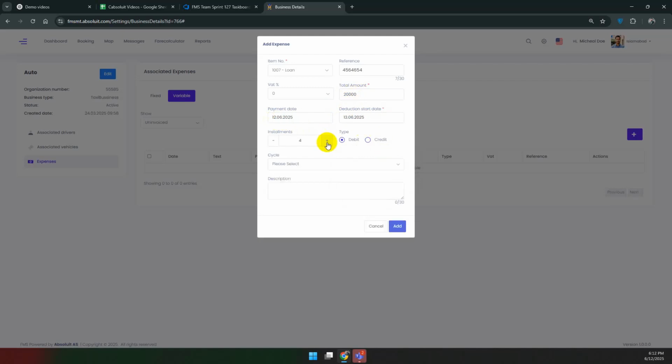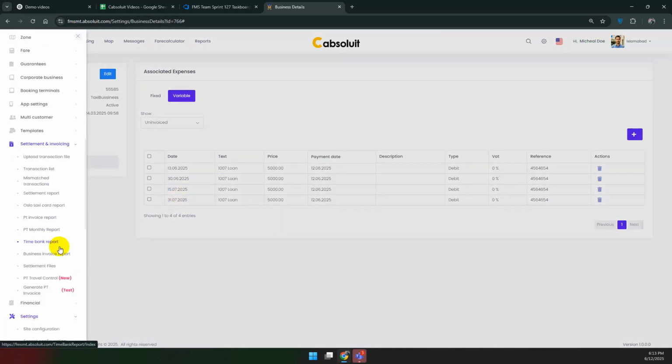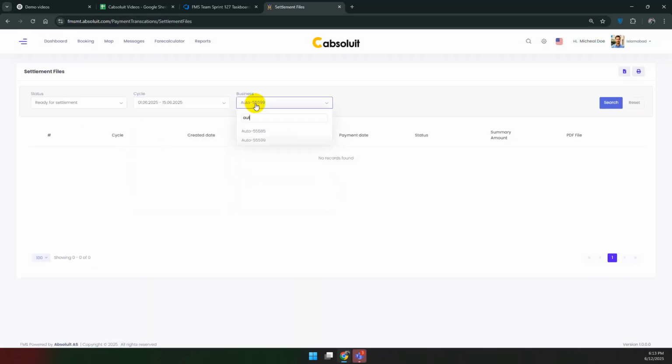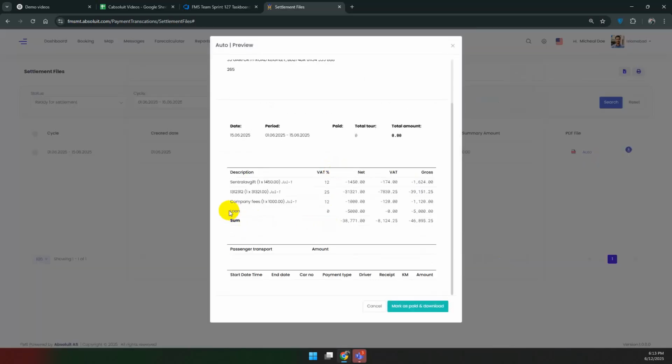You can also adjust the number of installments and define the cycle if needed. Click Add and you'll now see 4 installment entries listed, which will be deducted in future settlements. Let's verify this by checking the actual settlement. Go to the Settlement Files section and search for the taxi business we added the loan to. Open its settlement file. You'll see the loan's first installment showing under expenses just as we configured. You can now proceed to mark this as settled.